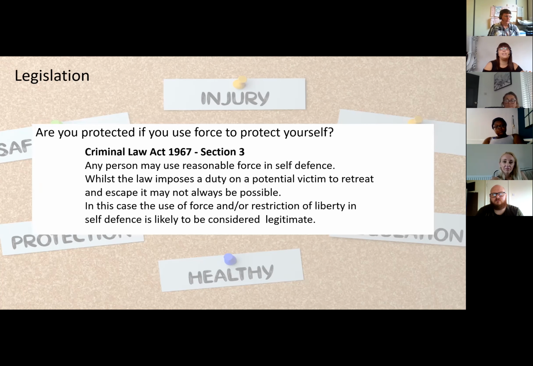So this is when we get into the Criminal Law Act. Any person may use reasonable force, as you talked about, in self-defense. While the law imposes a duty on a potential victim to retreat and escape, it might not always be possible. So what that's saying is your first responsibility is to retreat and escape under the law, but you can use self-defense if it's reasonable. In this case, the use of force or restriction of liberty in self-defense is likely to be considered legitimate. So who remembers the Tony Martin case?